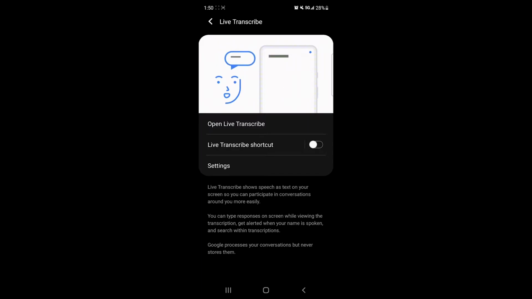Live transcribe. This option shows speech as text on your screen so you can participate in conversations around more easily. You can type responses on your screen while viewing the transcription, get alerted when your name is spoken, and search within transcriptions. Google processes your conversation but never stores them.